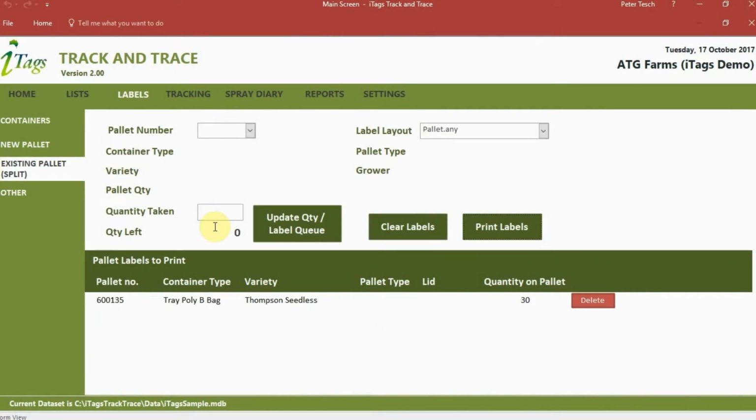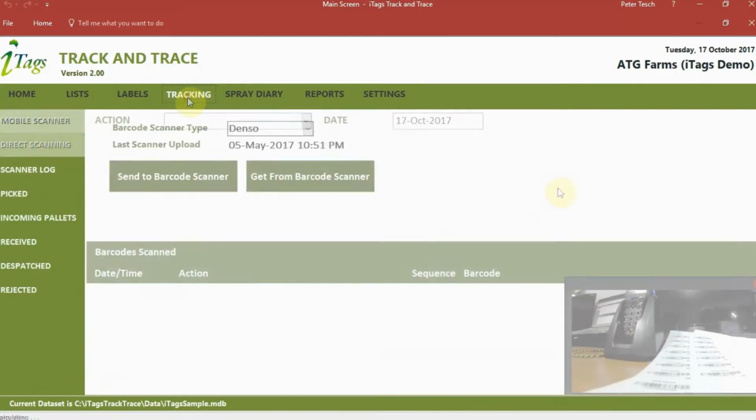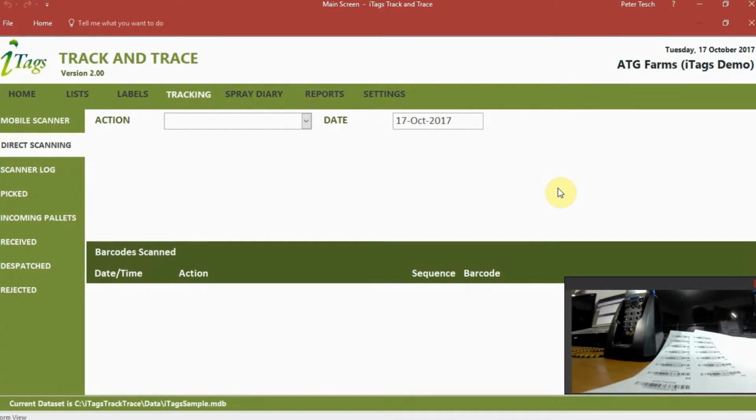And now that I've printed my labels, the next thing is to go to tracking, and we're going to scan and enter those labels. Once you've printed your labels, the next step is to track the barcodes through the process on the containers. These labels have been put on the containers when the pickers pick each from the blocks and they come into the picking shed.